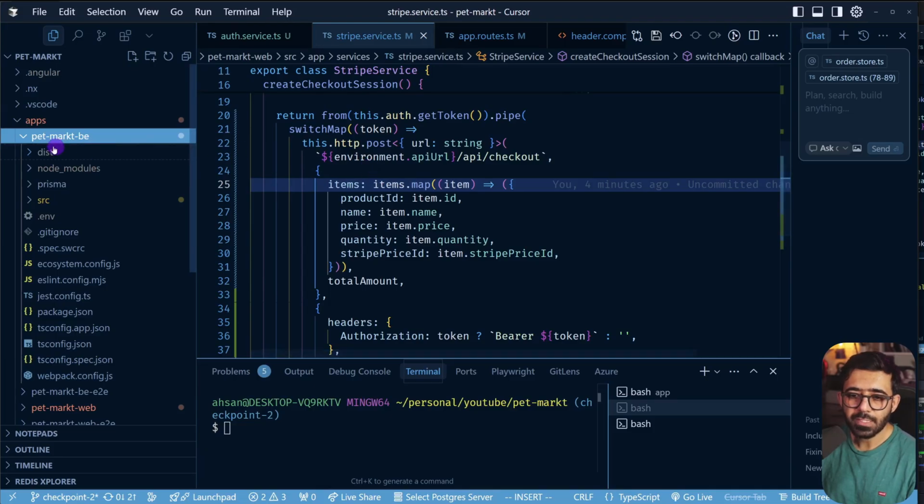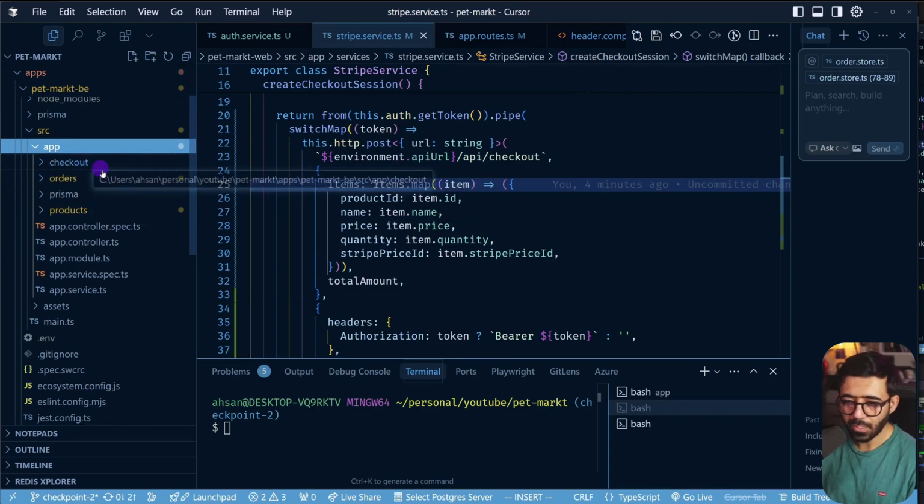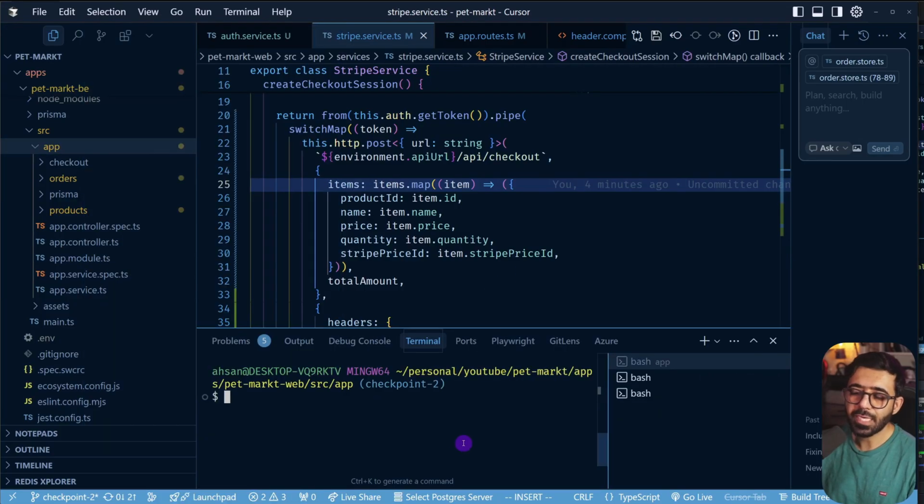So what we want to do is in the pet market BE, in the source app, we are going to create a new folder and call this Firebase. We could also do that via the NestJS schematics as well. So let's try that actually.